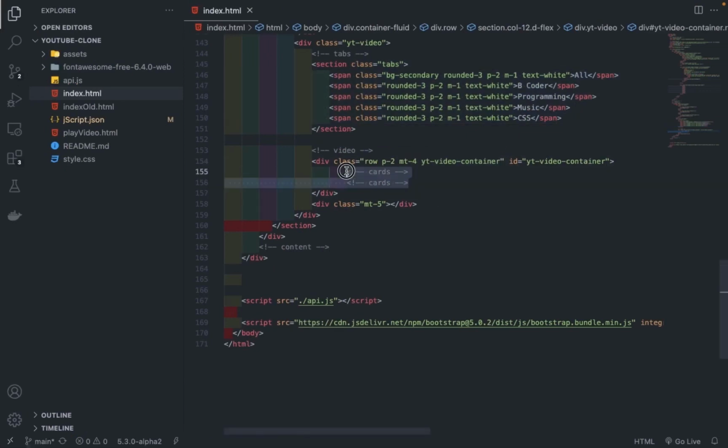In this part only videos are there, and that is this class, YT video container. And in the index file, if you see, there is nothing, no card is present. So everything is coming from the api.js.